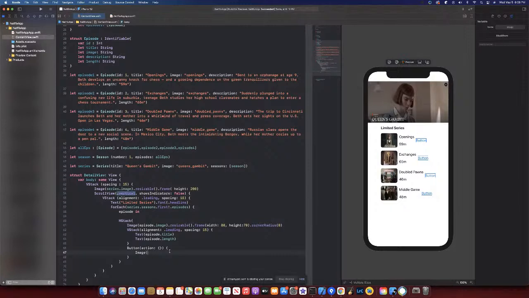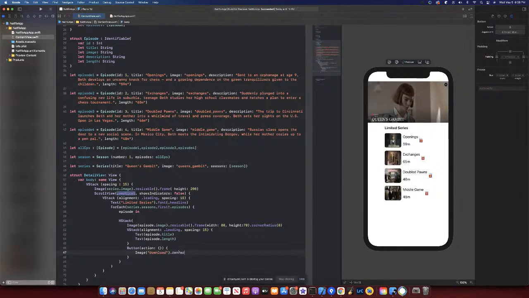Okay, compiler, don't fail me now. And we want this to be a download button. That's cool. And then we probably want to set the render mode to original. Come on, compiler. You're not giving me anything today. Okay, cool. I don't know. It's kind of giving me some vibes.